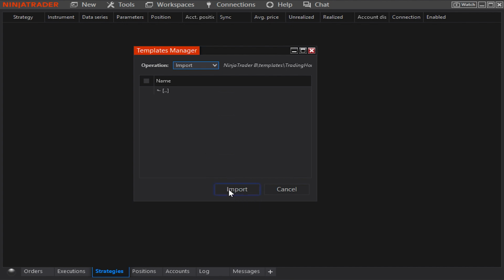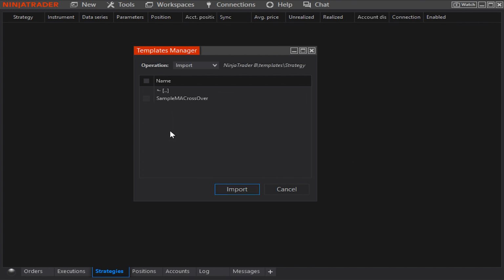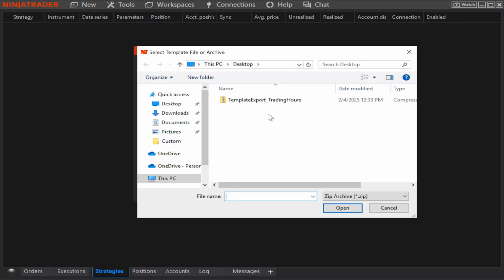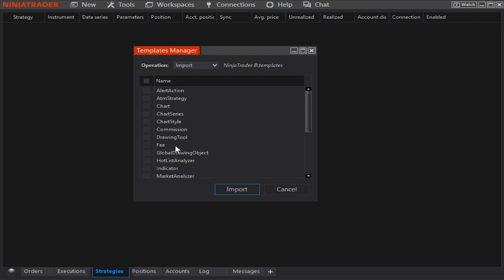Now let's try to import back our Trading Hours templates. You need to specify by checkbox the folder where you want to put your templates. If you don't select any folder, you will be prompted to put it in the current directory where you are. For example, let's put our templates in the folder with templates for strategies. After importing, you should refresh the interface by re-entering this folder, and as you can see, our Trading Hours templates are now in the Strategy Templates folder.